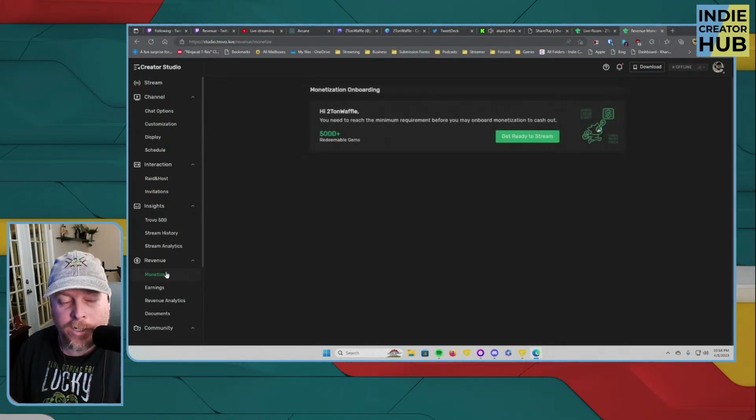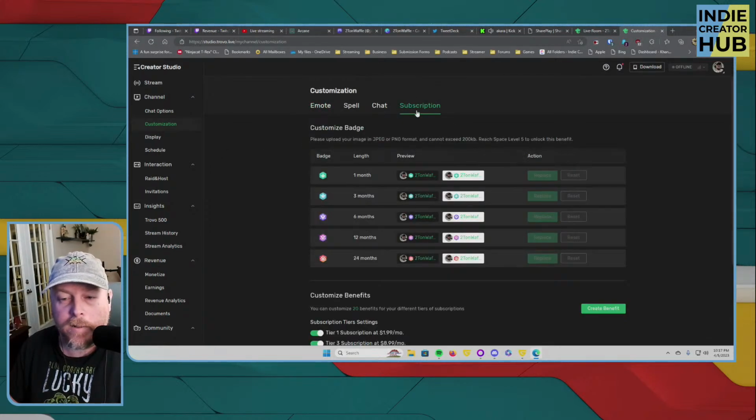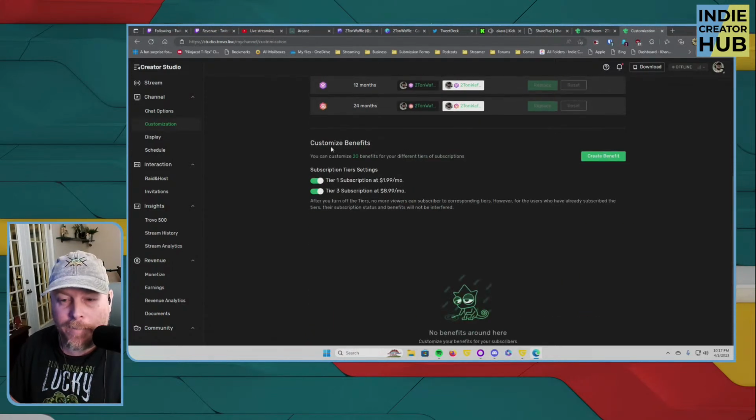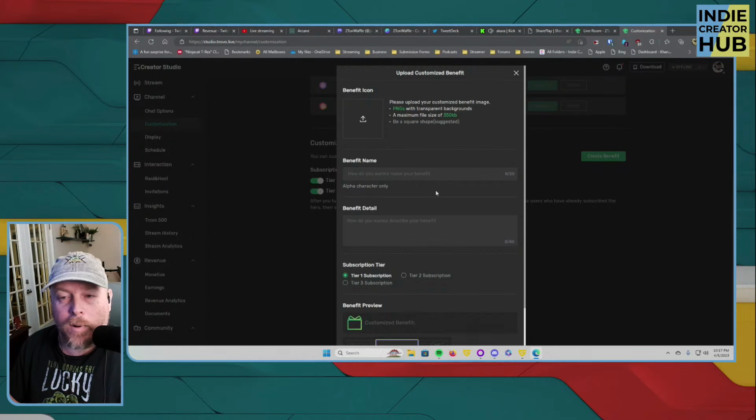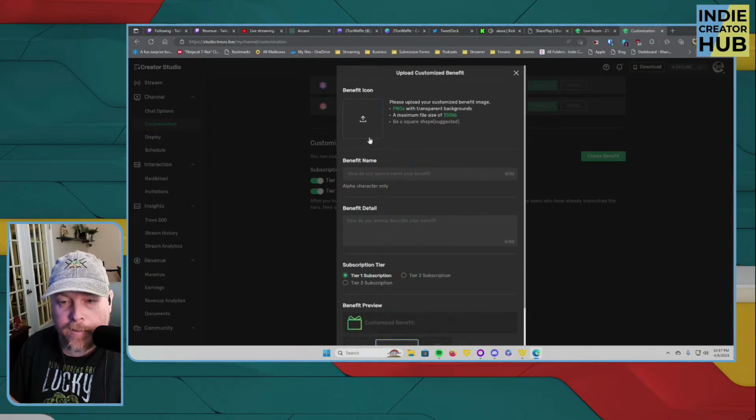So if you want to go to monetization in your dashboard, let's go to customization actually. Go to subscription. You can customize the benefits of your tiers. So let's say you want to do a new tier or a new benefit for tier 1 subscriptions. You can go ahead and do that here. So benefit name, detail, preview for what it is, upload your custom benefit image.